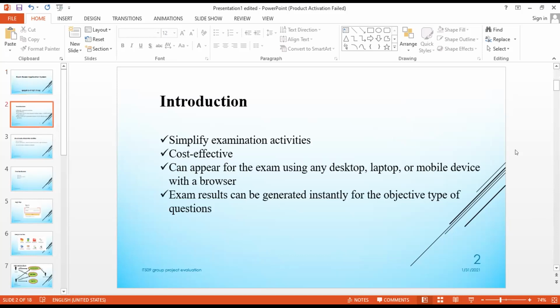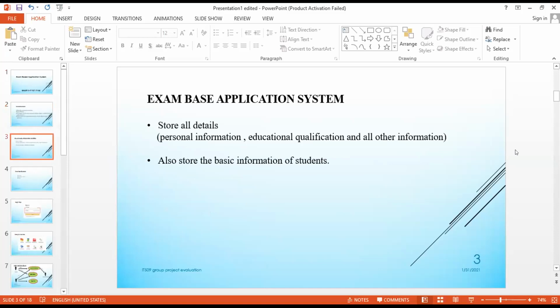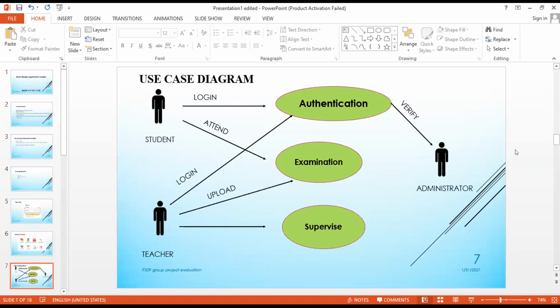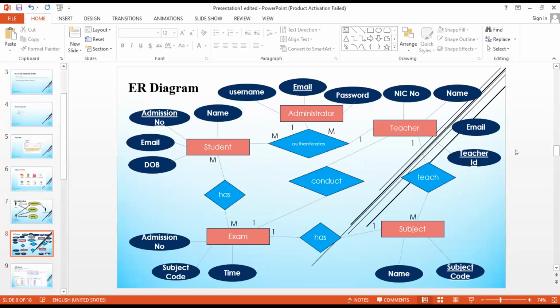Hello. Okay, sir. You can directly go to the ER diagram if you have. Okay, sir. Good evening, sir. Hello, yes, good evening. Yes, please. One of you can explain.